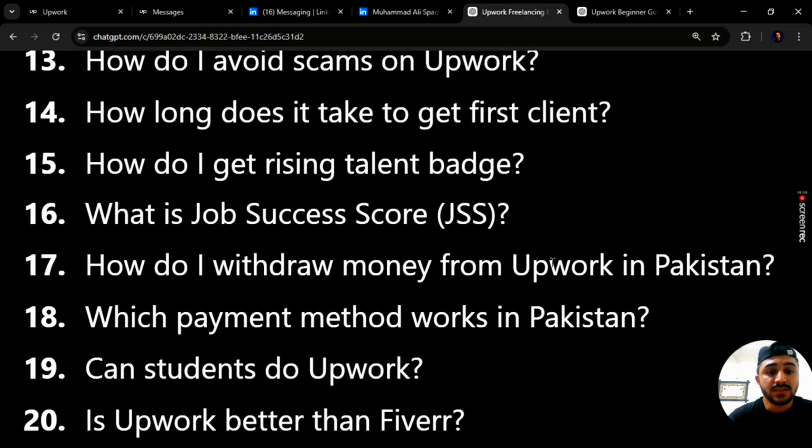So what is job success score? It's just based on how many projects you have done and what is the success score. It means if you complete a project and you get reviews and payments, it is based on that. In the starting you will get some projects. After 2 to 3 projects, the JSS will pop up on your profile, showing how well you have done your projects.